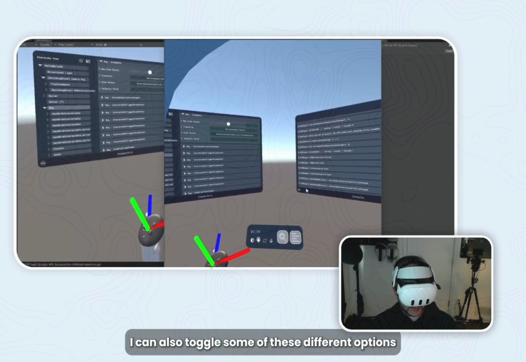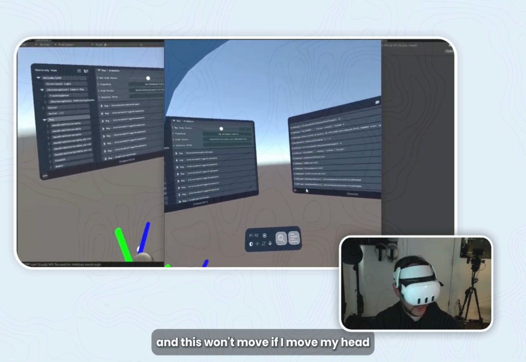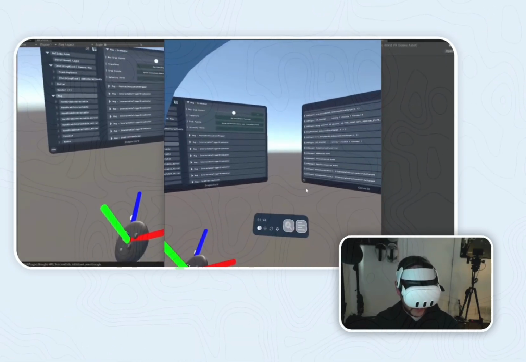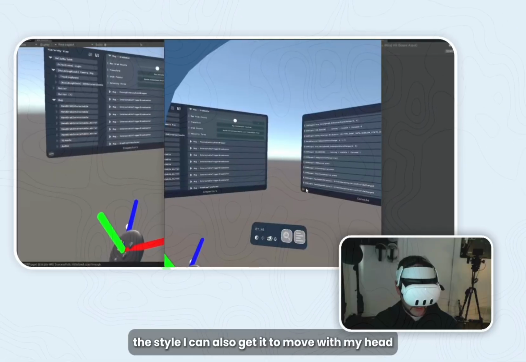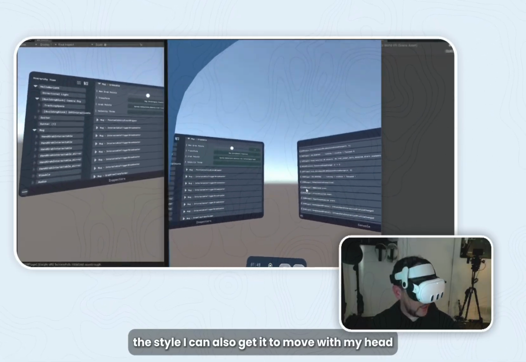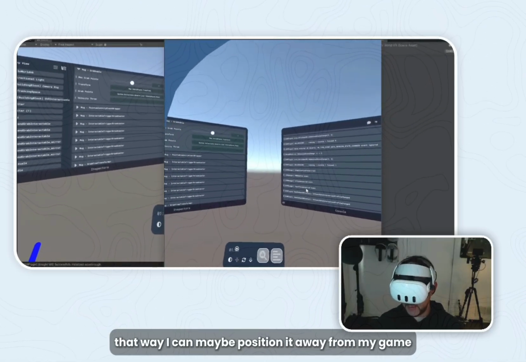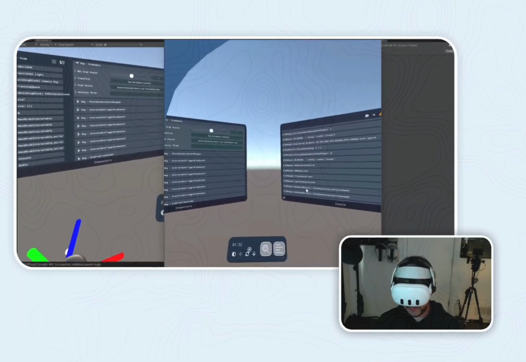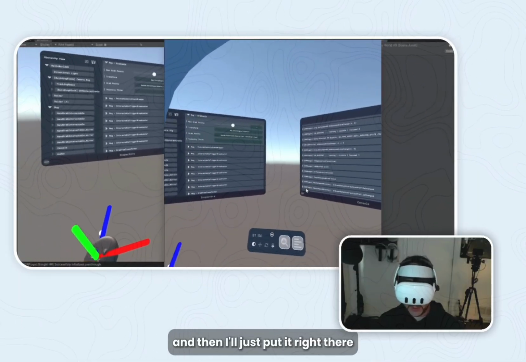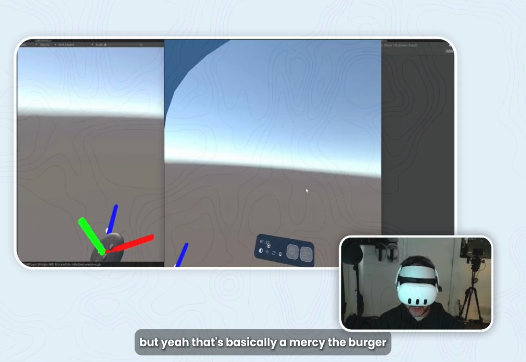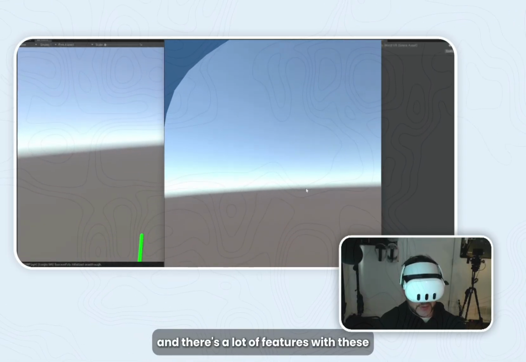I can also toggle some of these different options, and these won't move if I move my head. This also changes the style. I can also get it to move with my head, that way I can maybe position it away from my game. And then I'll just put it right there. But yeah, that's basically Immersive Debugger, and there are a lot of features with this.